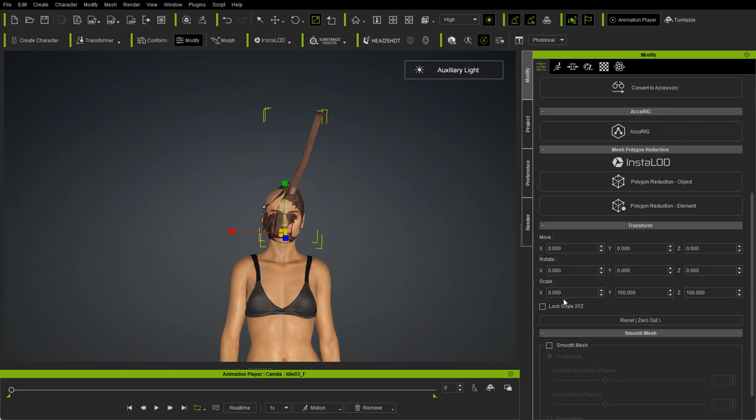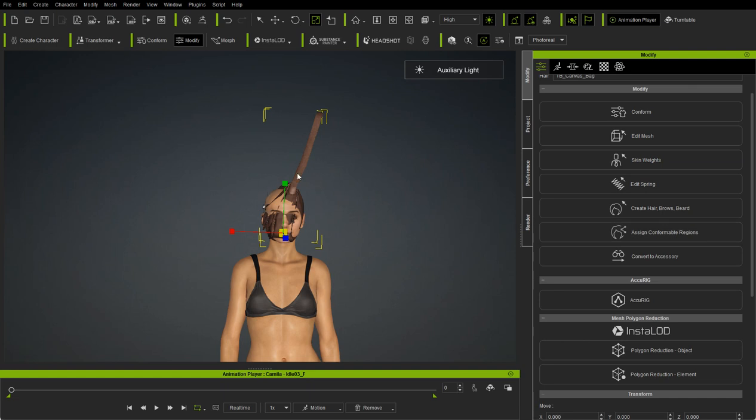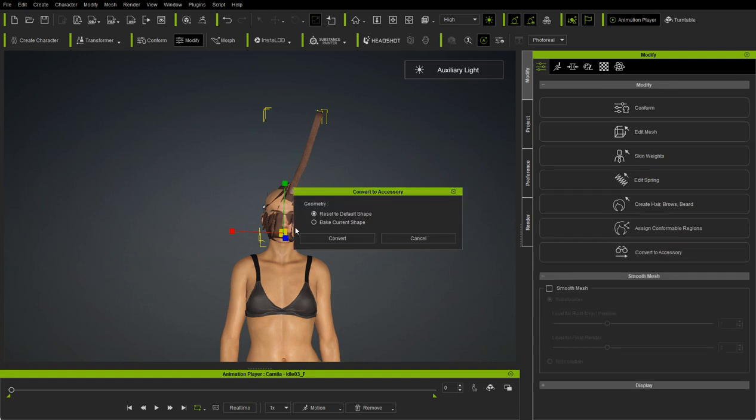All right, before we do that, we're going to look at the attributes, and you'll see here the scale is still not really showing the difference I made. You can't change the scale by putting numbers in these boxes. You can only do it using the gizmo. So that's just a weird little oddity of this trick. Okay, so once you have your mirrored prop, then convert it back to an accessory, so it's no longer hair, and make sure you say bake current shape. Otherwise, it's going to revert back to what it was, and convert.